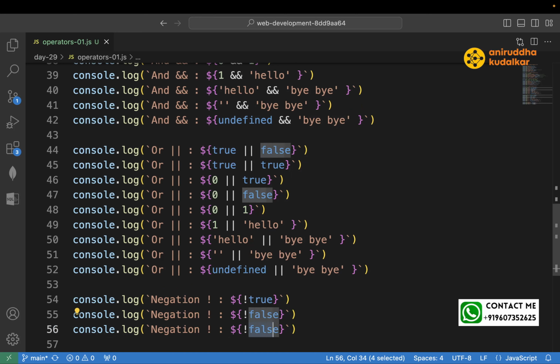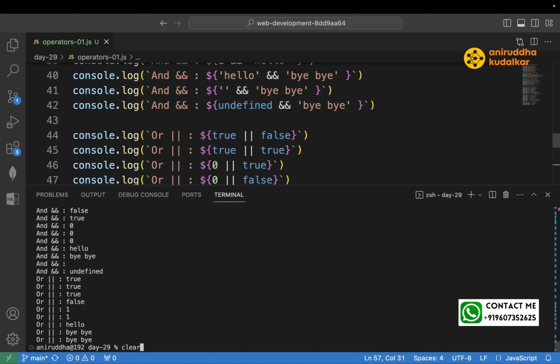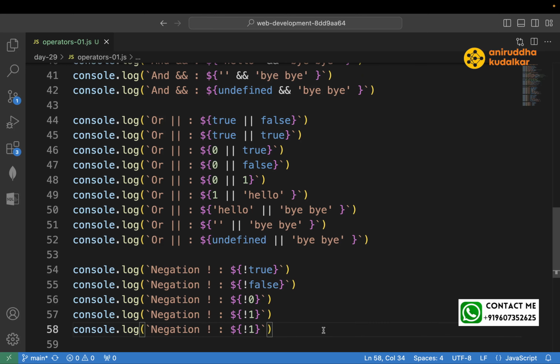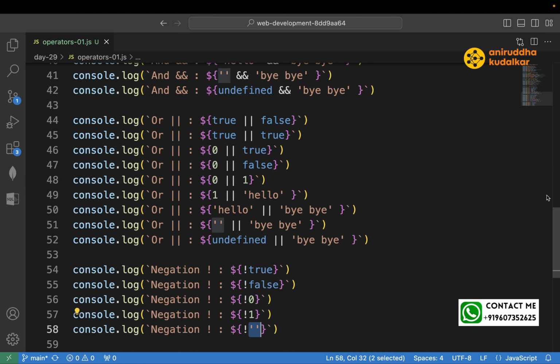Not 0 is a true value. Not 1 is like this. Let's run the program. Can you see here? False, true, true, false. Correct? So negation of truthy or falsy is the opposite. So here you can say negation of an empty string is true. Empty string is falsy, which becomes truthy.